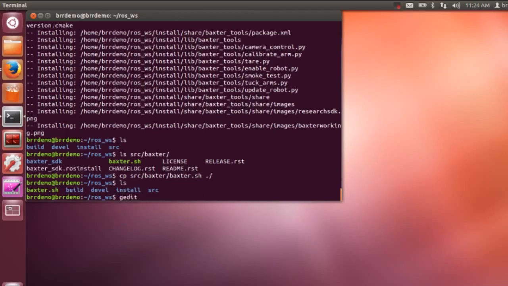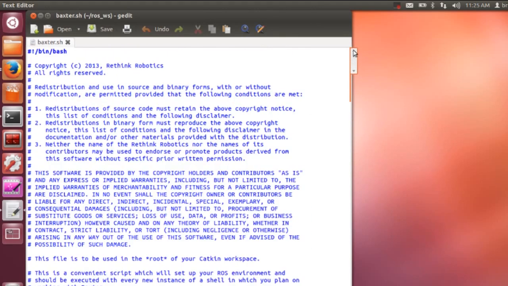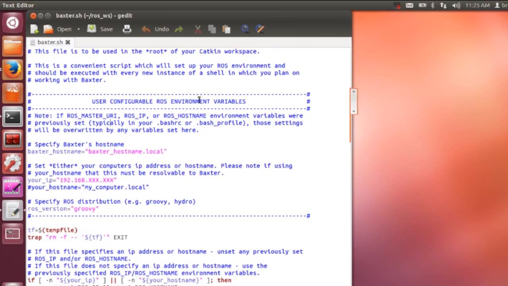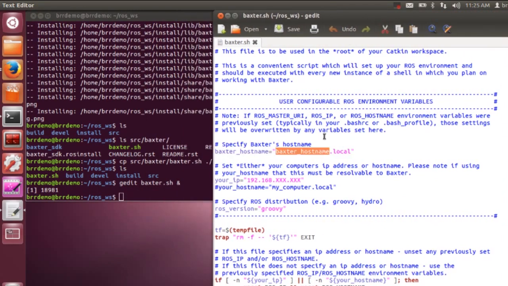You can use whatever editor you want here. We're going to use gedit just because it's simple. We're going to open it up in the background with the ampersand. So what you're going to want to do when you open this is scroll down to get to the user ROS environment variables section and look for your Baxter hostname. So this should be the hostname of your robot itself. By default, your hostname will be equal to the serial number on the back of the robot. If you changed it, you can edit it here.